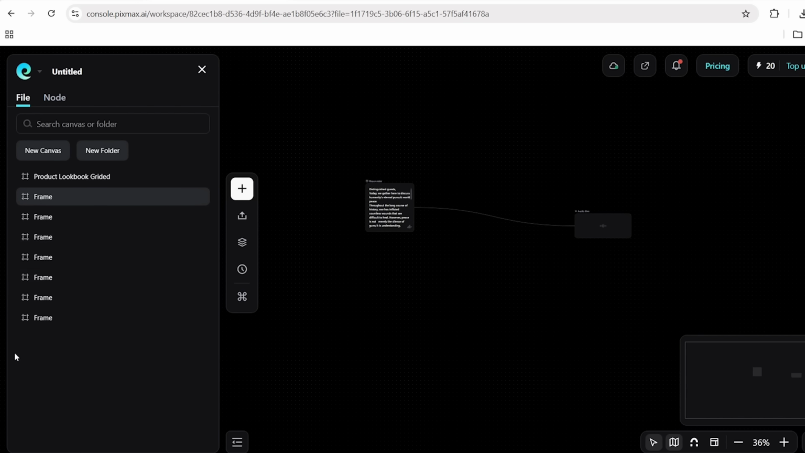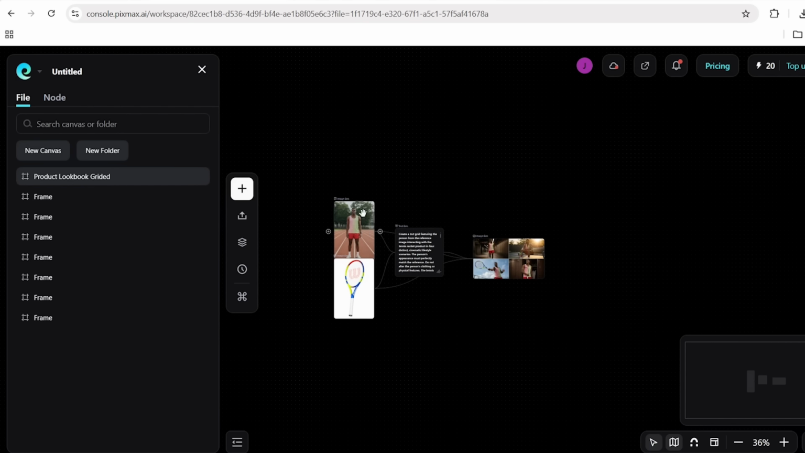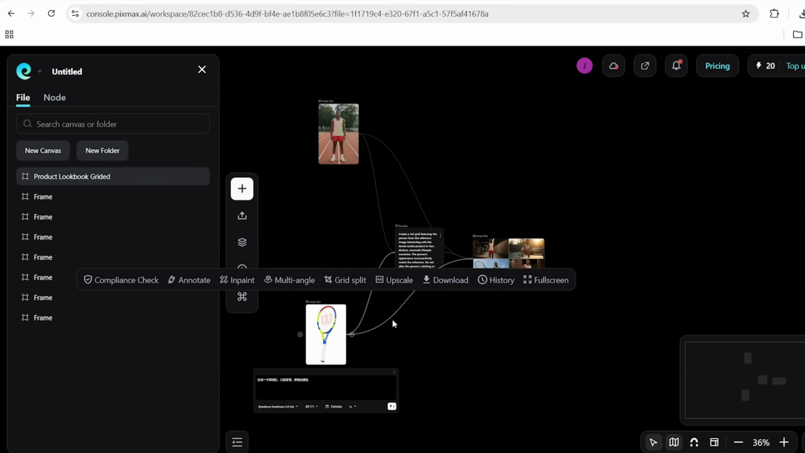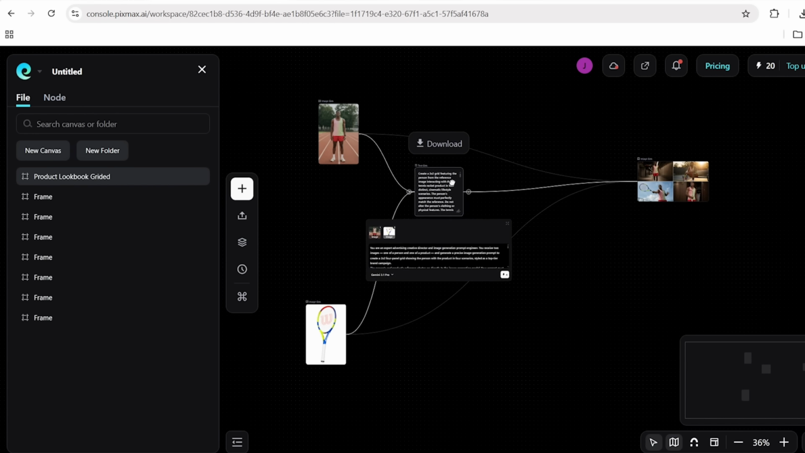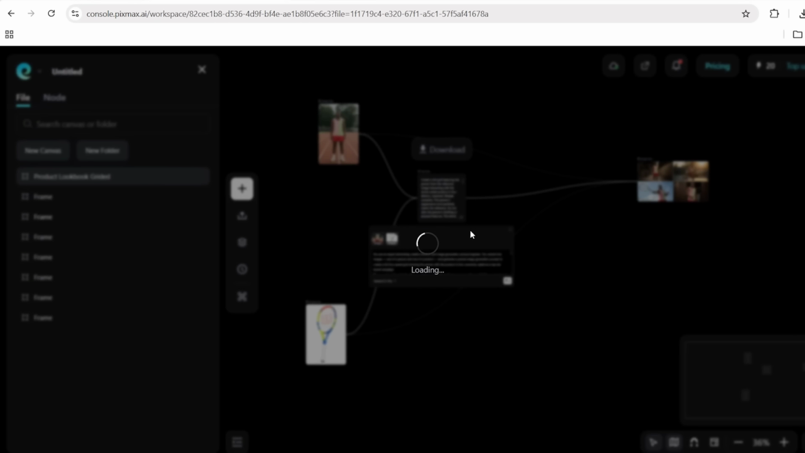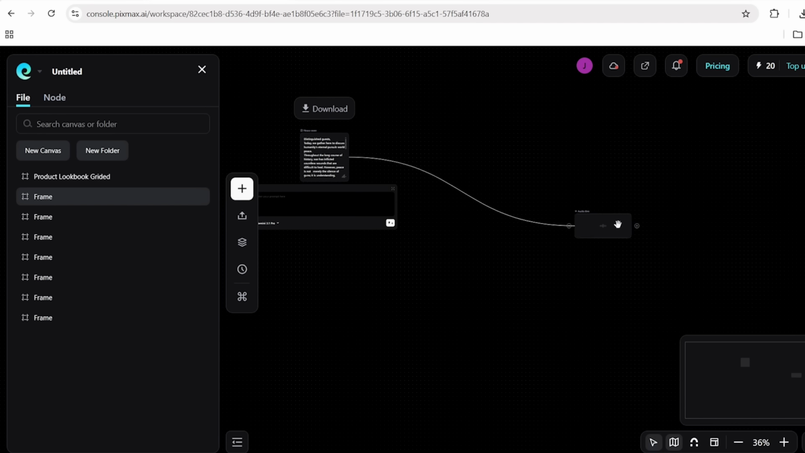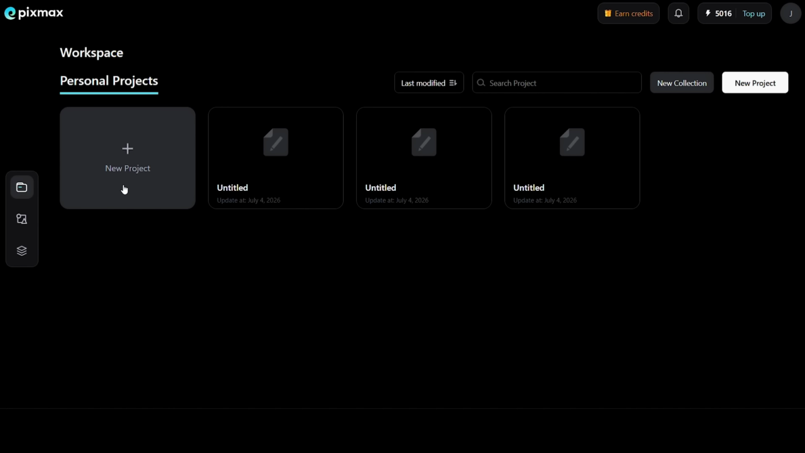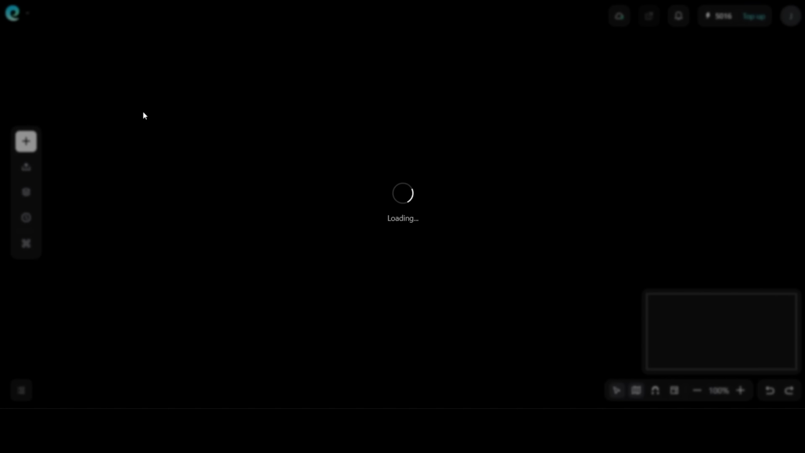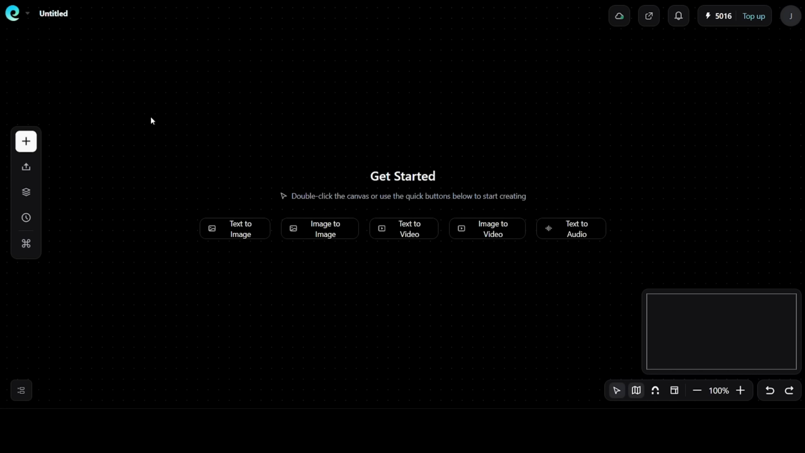You can run multiple canvases inside a single project, which matters a lot when you're building something with multiple scenes, characters, and visual continuity requirements. Open a new project and you'll land on the canvas. This is your workspace for the entire production.